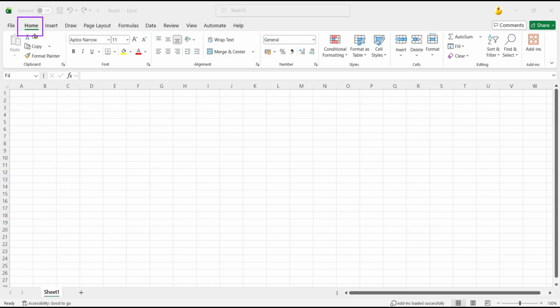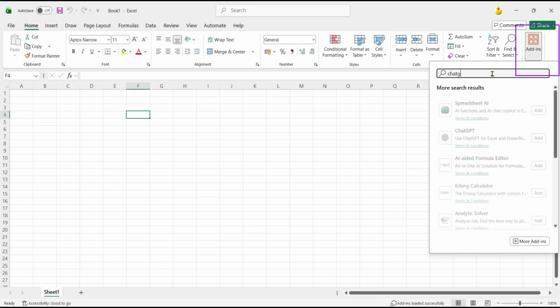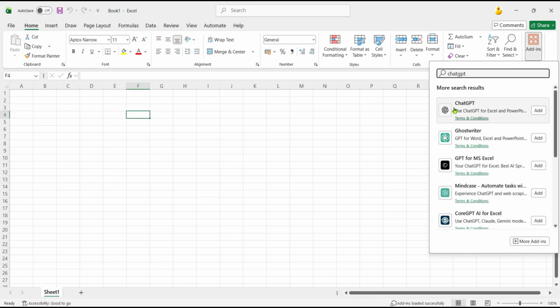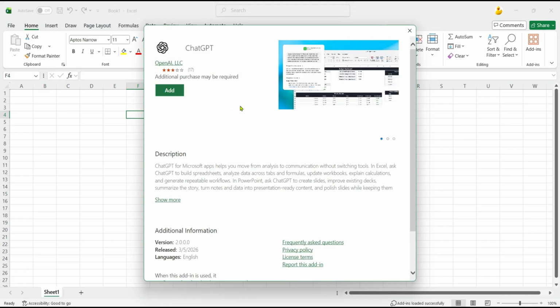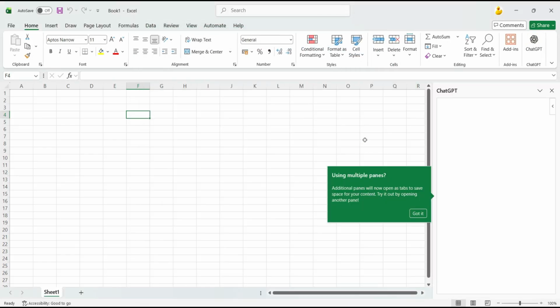Open Excel and go to Home. Then select Add-ins, search for ChatGPT. Before you install it, make sure you select the official add-in from OpenAI, click Add, Continue, and once it is installed, open ChatGPT from the Excel ribbon.